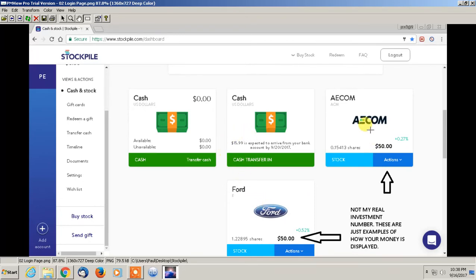And then these are the two stocks that I currently am a shareholder in. So AECOM, which is a company that was started by Elon Musk, and then obviously Ford. And we're going to get more. I'm going to keep this as simple as possible, but I'm going to show you why certain stocks are better than other stocks. So let's go to the next page here.